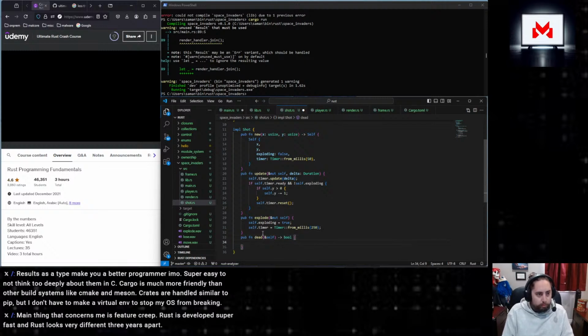So self.exploding and self.timer.ready means that we've exploded and the timer's run out. So that's one case. Or if self.y is 0, then we reached the top of the screen and we need to be cleaned up. So bounds checking again. Bounds everywhere. Great, so now we've got logic for a shot, but we can't see it yet.